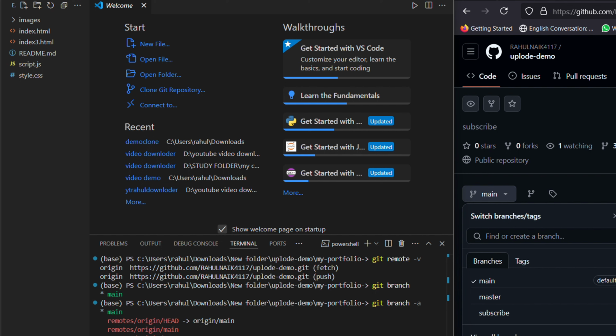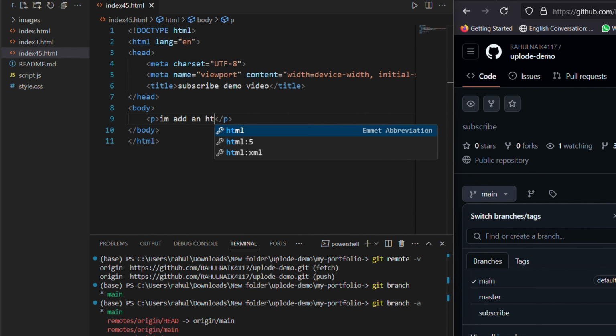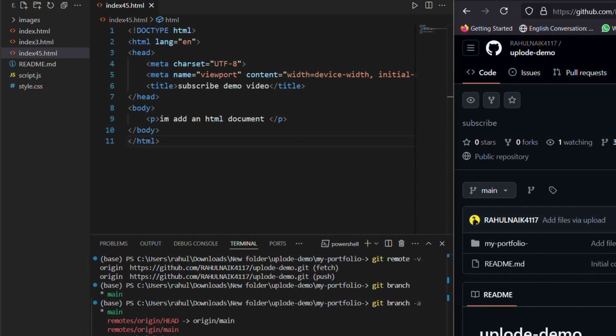Okay, now let's move on and push some code. So first, let me create a HTML file. Okay, let me add a paragraph of text, and I have successfully created an HTML file.